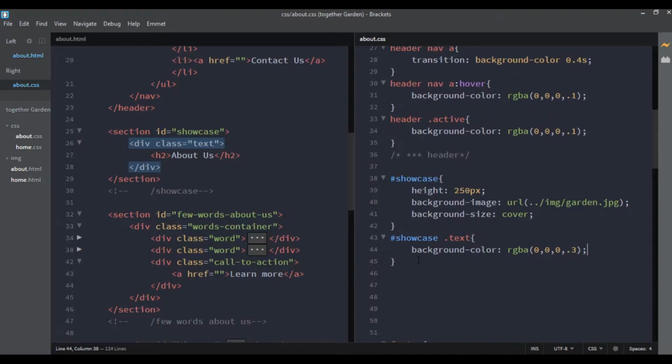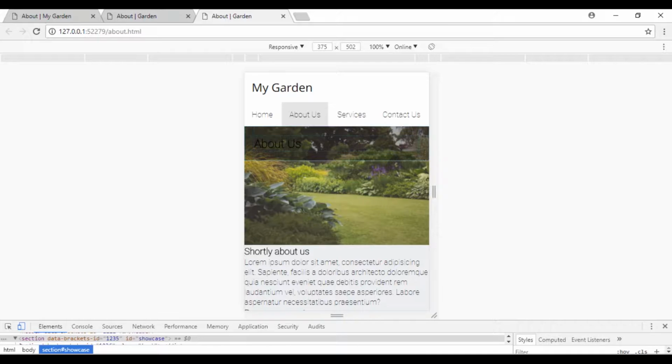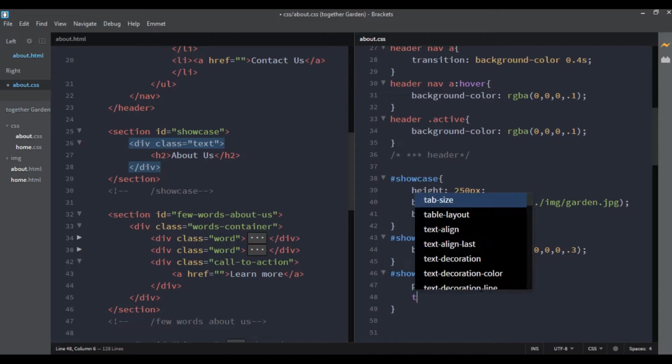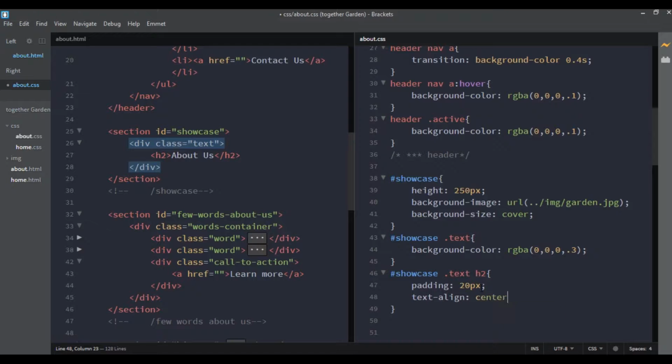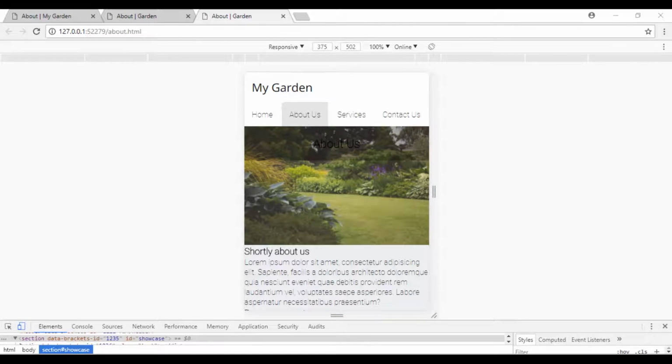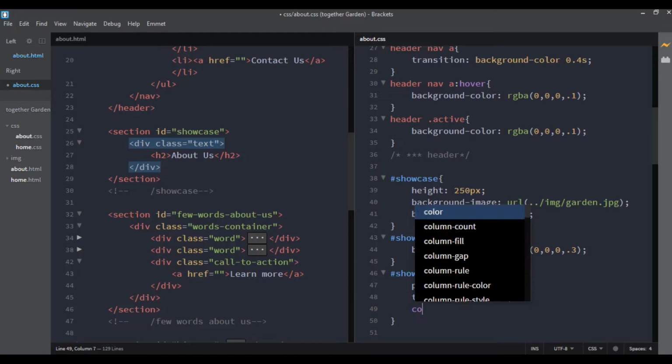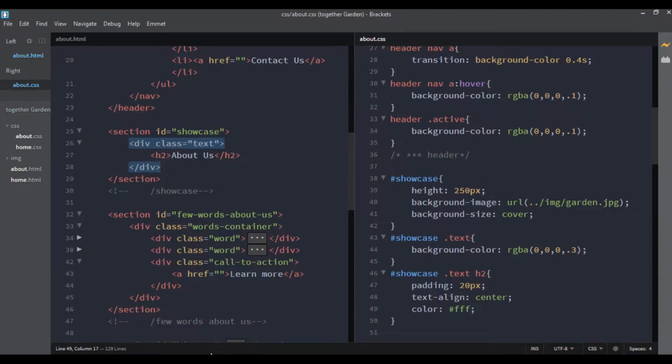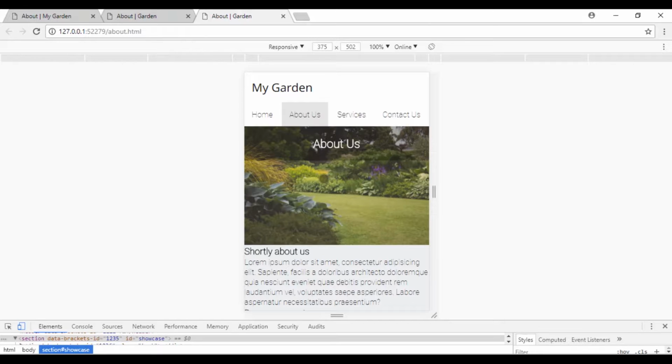Let's showcase text H2, padding 20 pixels. Text align center. Great. And color white. Great. And also we need it here.